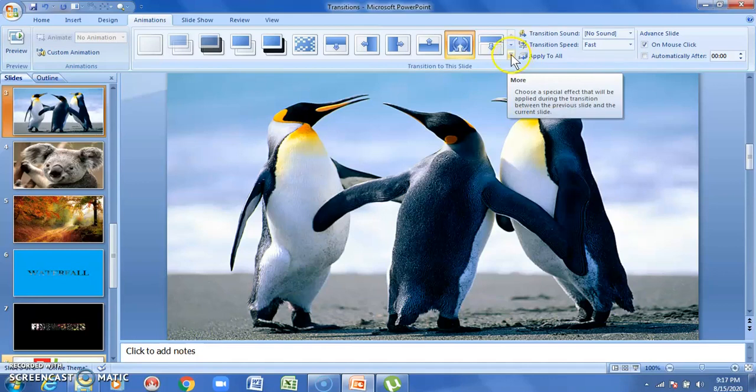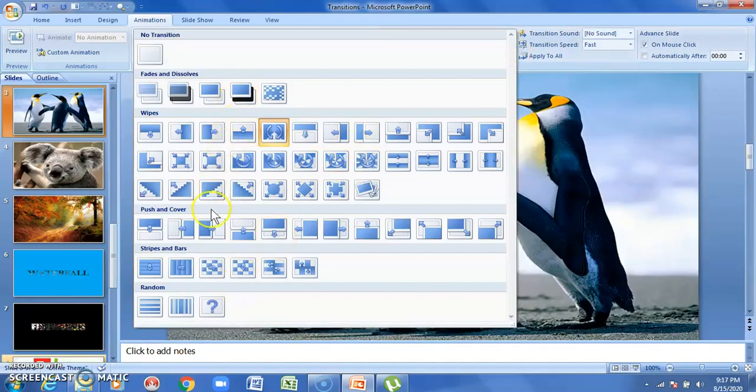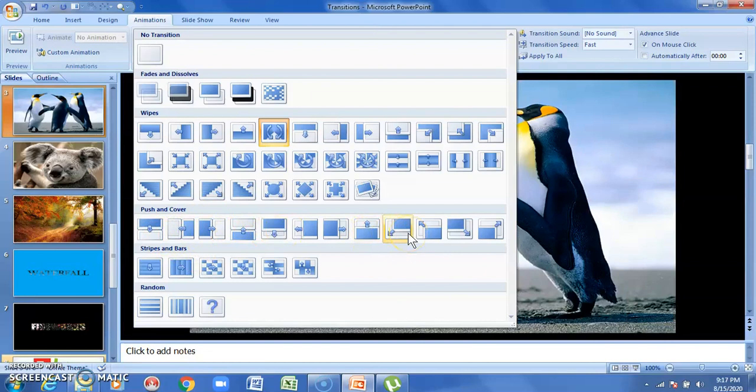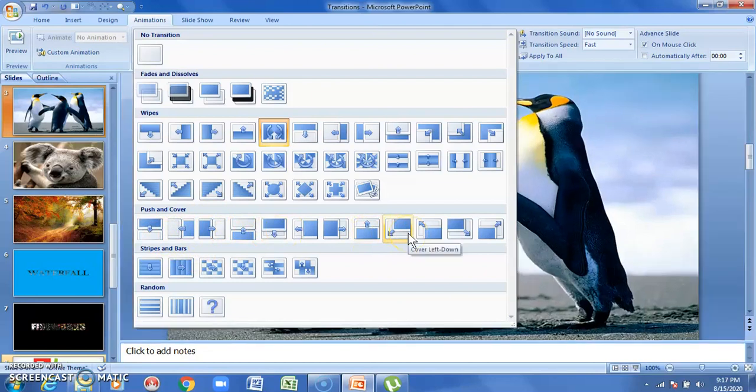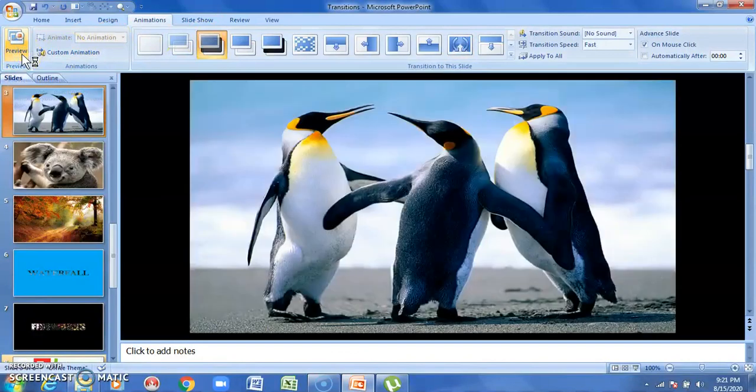Using this drop down button here, you can see there are quite various options: wipes, push and cover, stripes and bars. Whenever you hover your mouse cursor over these, you can find the preview on the screen. To find the preview, you can also use this preview button over here. If I choose one and press preview, you can see the preview.